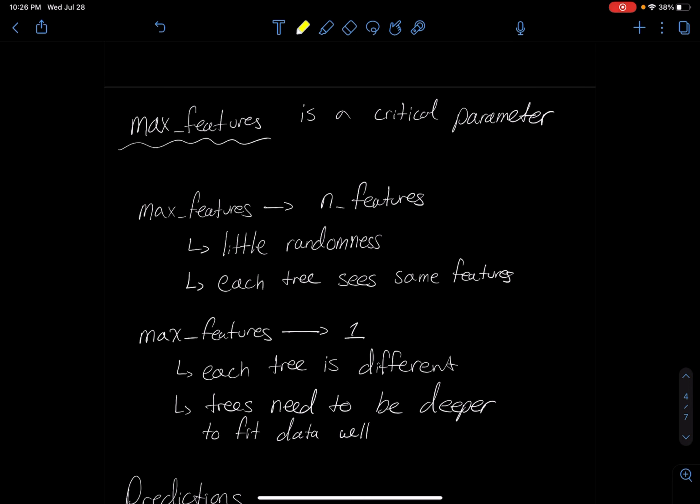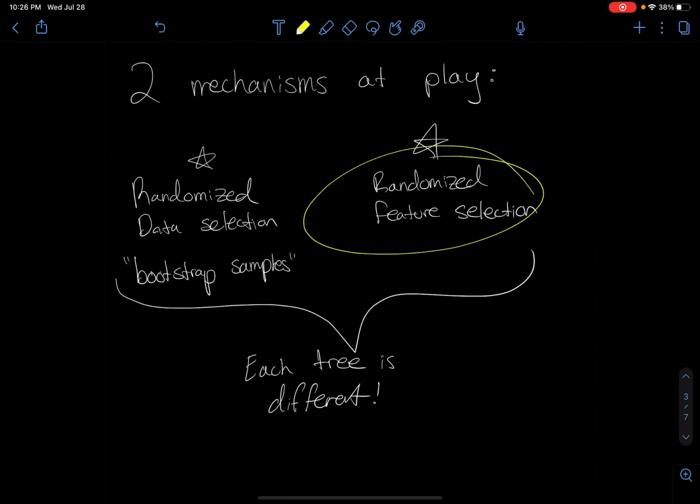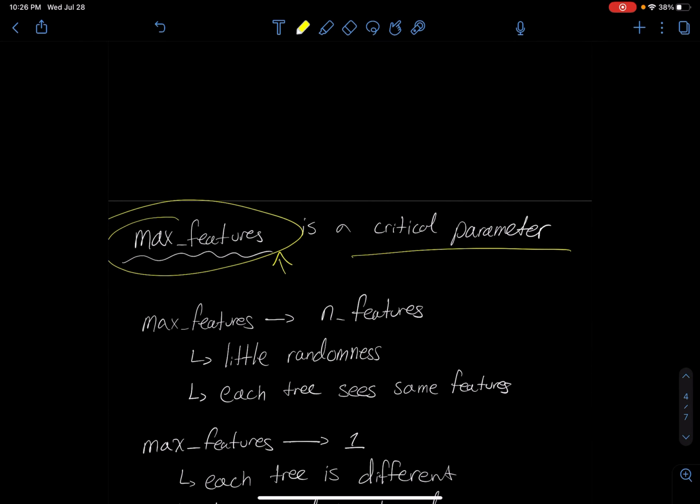So there's another critical parameter, we'll call it max features. And the idea here is you're selecting the number of features that will be in these subsets when you do this randomized feature selection. So again, you may have a data set that has 30 different features, but when we do this randomized feature selection, we only take 20 of the 30, or 10 of the 30, 15 of the 30. That number is determined by max features, right?